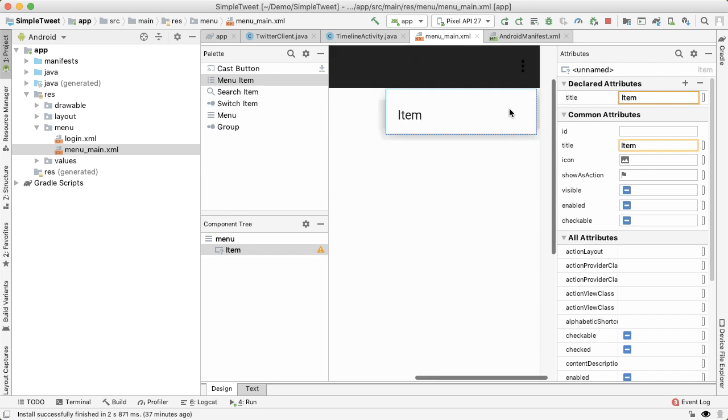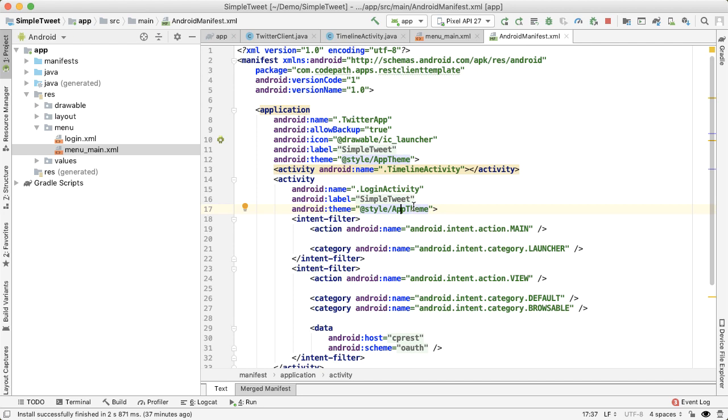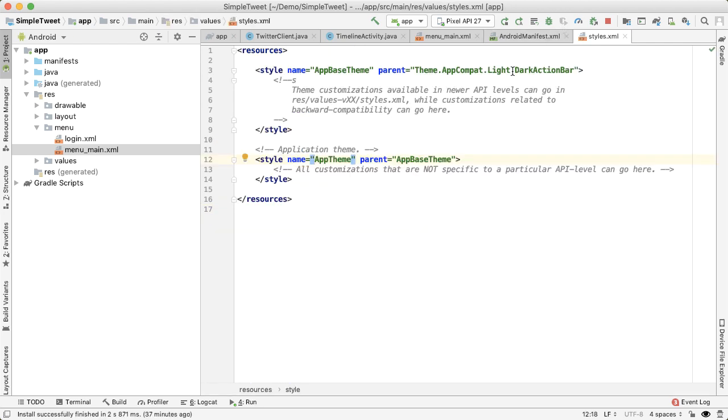But before we do that, I just wanted to show you, by default, the menu shows up as these 3 dots, which is the option for showing all the menu options. So just to make that a bit more clear, because it's a little bit hard to see right now, just temporarily, I'm going to change the theme to just be Theme.AppCompat.Light.